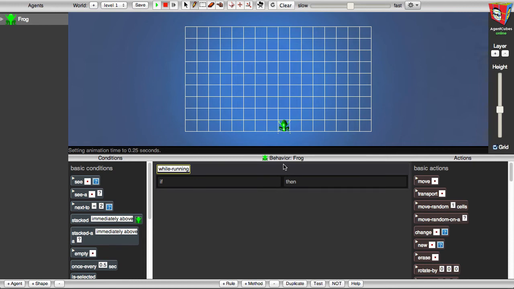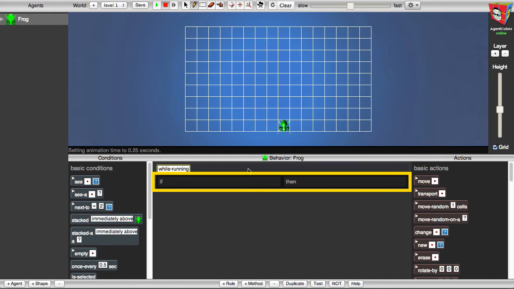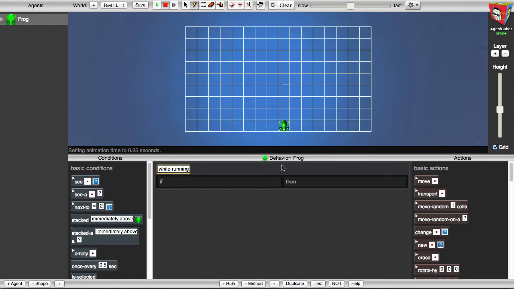There is the beginning of a rule in my Behavior Editor, this if, then statement. I want to add a condition and an action to this rule to make the frog move up in the world when I press the up arrow on my keyboard. The condition will be pressing the up arrow on my keyboard. The action will be that the frog moves up in the world.